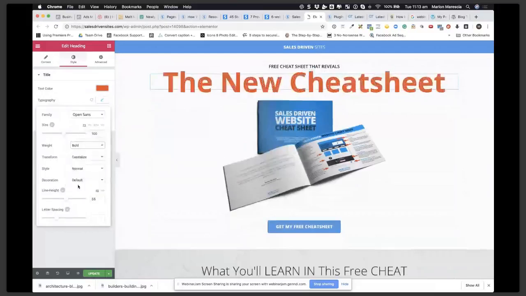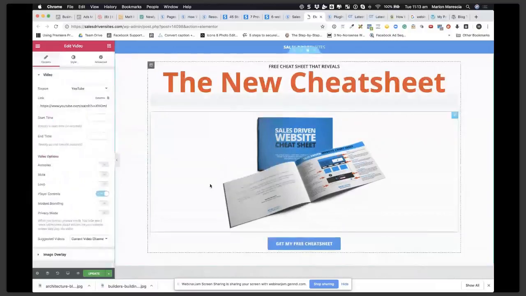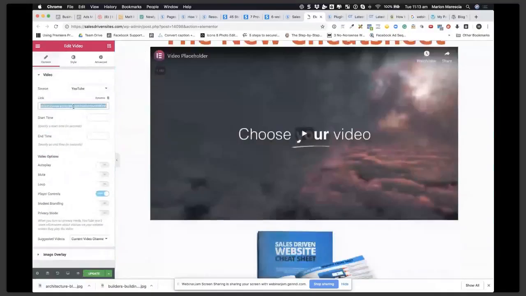If I want to, I can click here, and they're called elements. That's why it's called Elementor. And I can add a video here, and straight away there's a video on my page. And then I can go to YouTube and change the link. I just put the YouTube link in here, and we'll change the video.